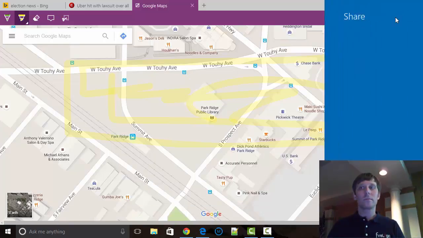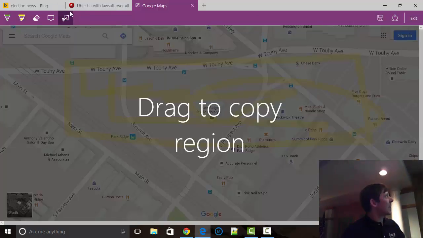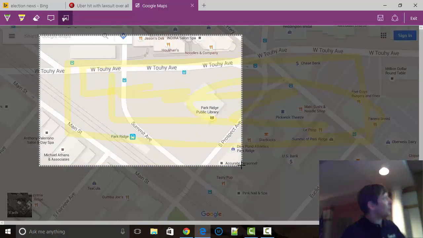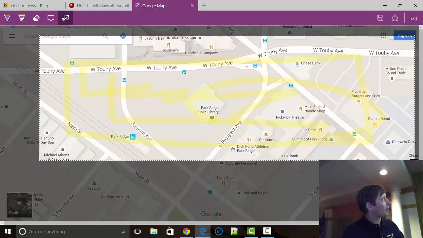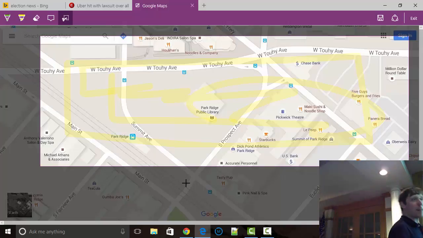So for those 80% that are running Windows 10, you should be expecting an update in Windows Update. I can even screen crop that part that I annotated. It tells me to drag to copy region. Maybe I just wanted to show off my bank robbery map over here and cut that out for myself, and I could paste it into an email and share it as a picture, put it into a Word document, whatever I wanted to do with it.